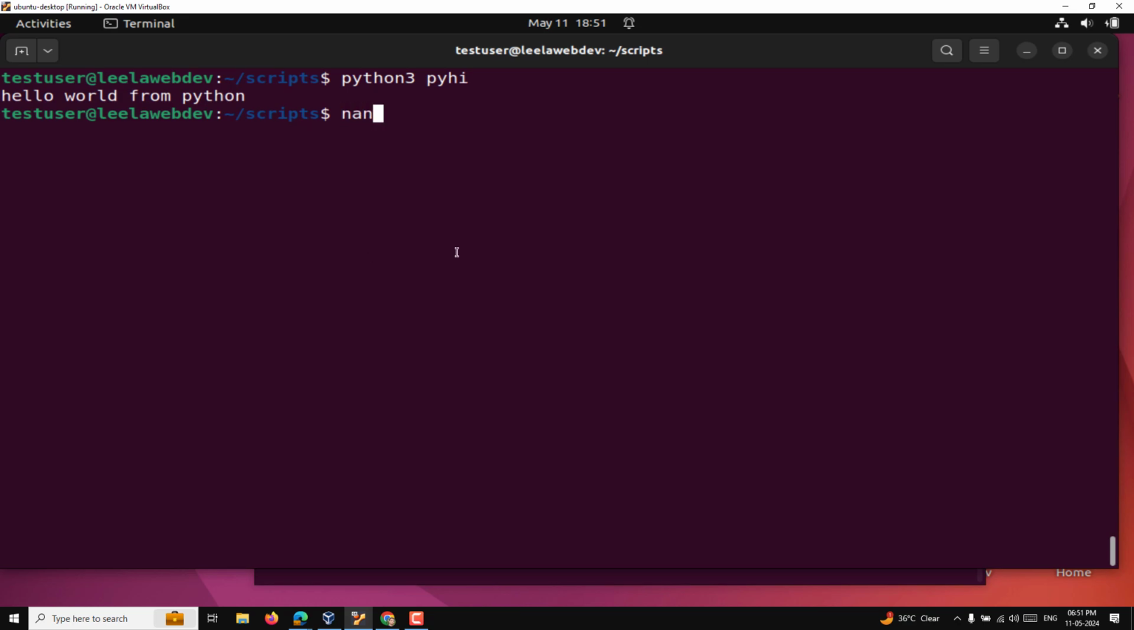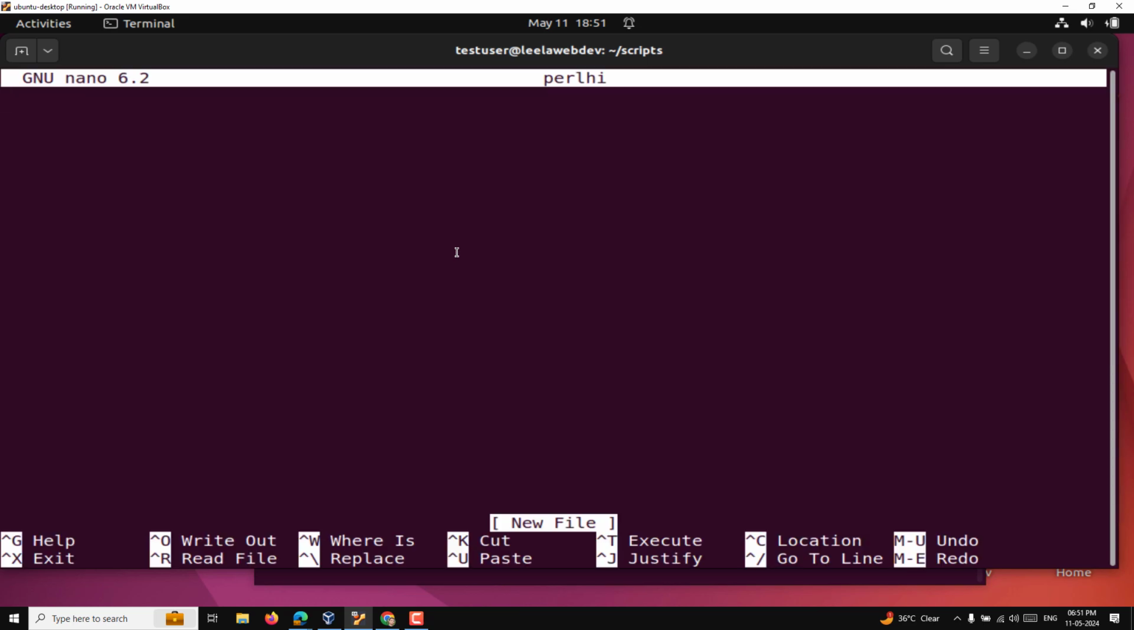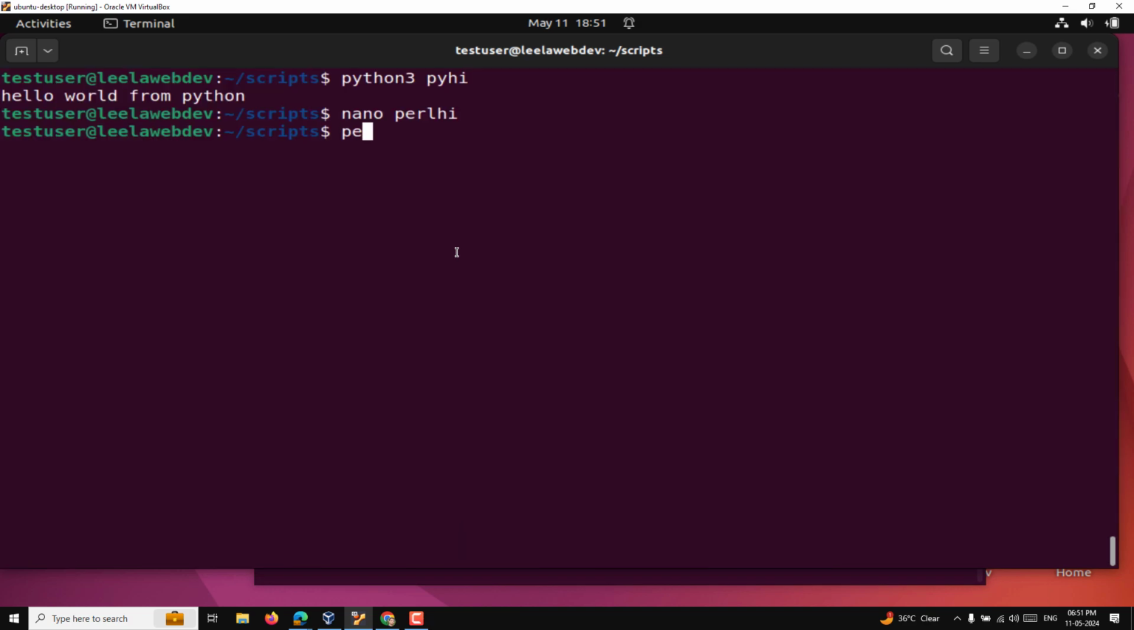In the same scenario, if you want to execute a Perl script also, Perl hi, I will mention it, and here we need to mention the shebang, so /bin/perl, and here the print command will be a little bit different, like this: hello world from Perl. Control S and control X will do, and here if I run Perl hi, we are able to see that output also.